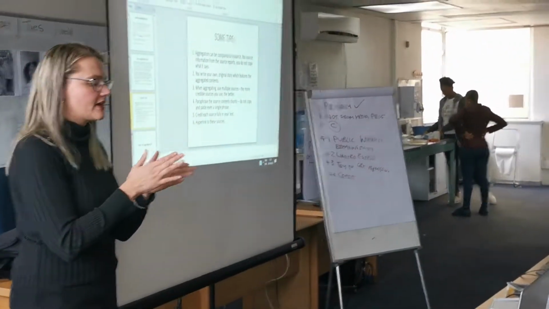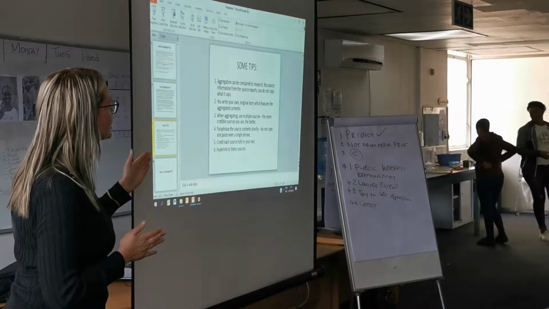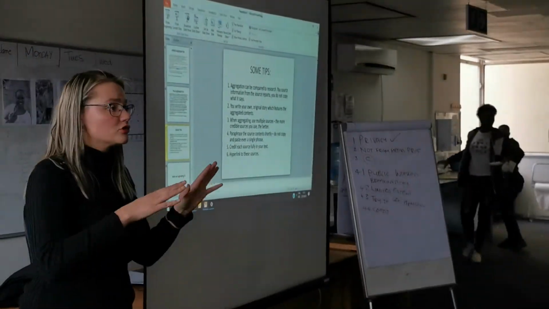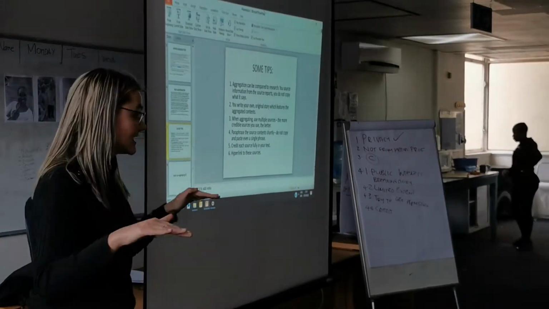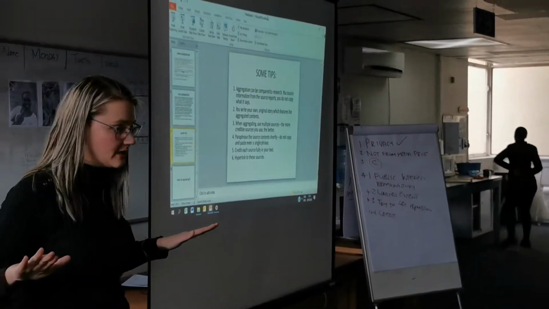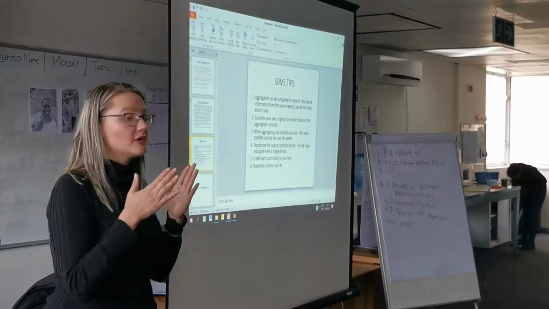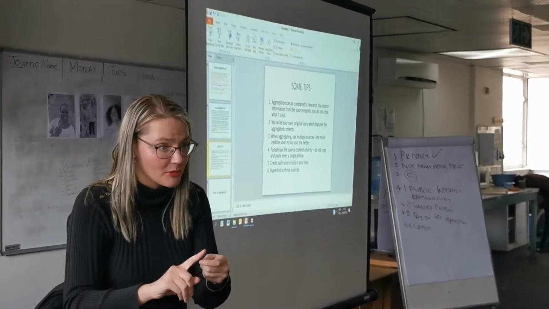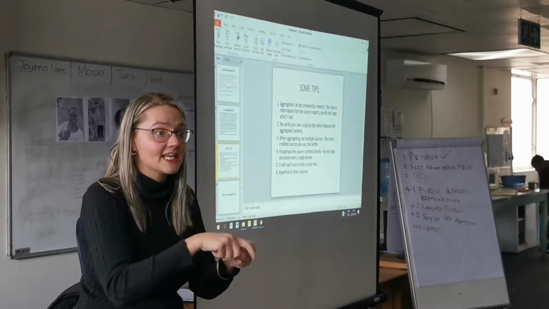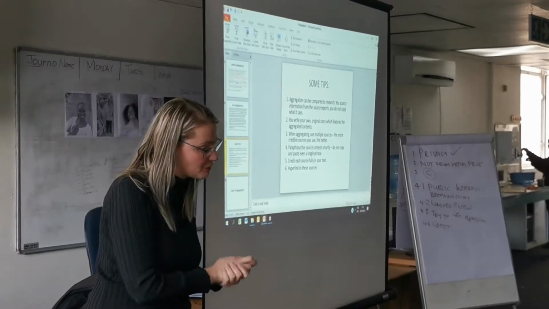Okay, some tips on aggregation. Aggregation can be compared to research. You source information from different source reports. You don't copy what it says. There's no copying and pasting, okay? You write your own original story which features the information from your source reports, but you're not copying and pasting. You're just saying what they said, and you add your own unique spin.